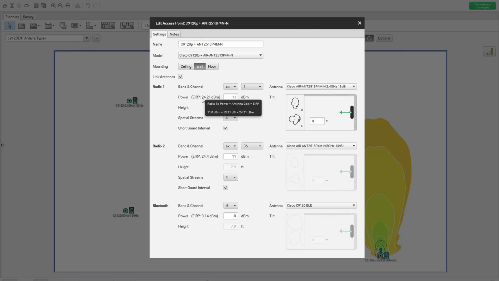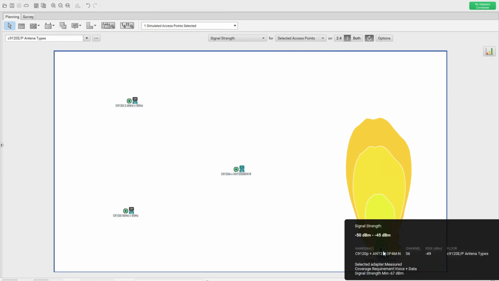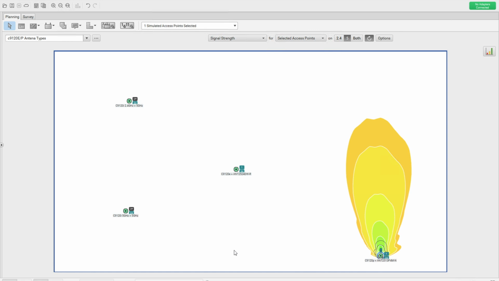Let's get into the settings. As you can see here, we have 13.2 dBi as antenna gain, and 13.4 in 5 gigahertz, and that is getting added on EIRP, and ultimately you are getting up to 24. That's the reason you are seeing this much area covered with this AP, with this antenna. Okay, so these are the available options on 9120.